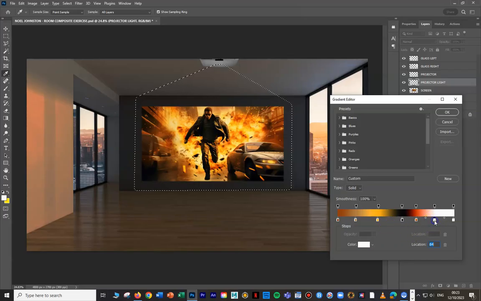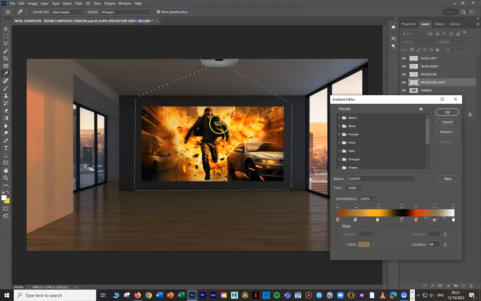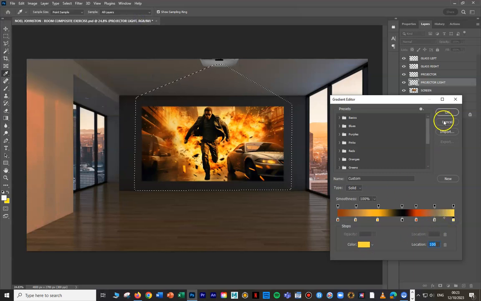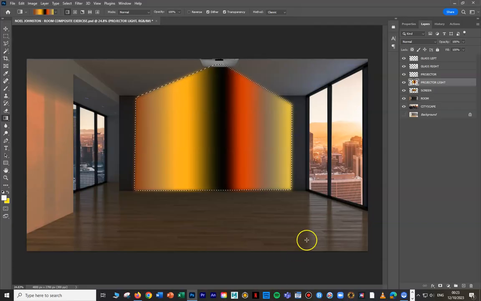The red, rather. I'm going to click on the next one, and I'm going to take the white of the car, or the silver of the car, and then the next one I'm going to take, let's say, the yellow light bulb, and I go okay. So I have a range of colors there, and I want to make it look like they're being projected by the light, so I just click OK, and to apply the gradient I drag it across my selection.